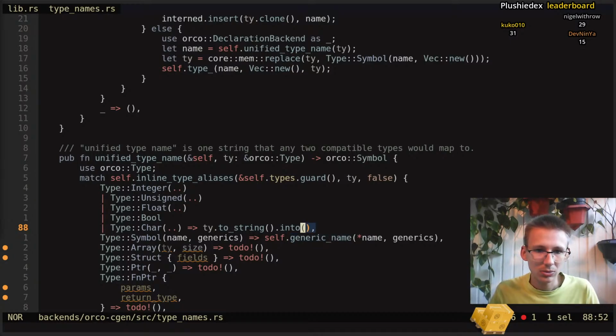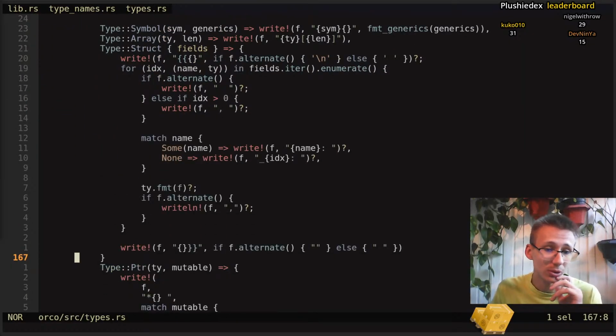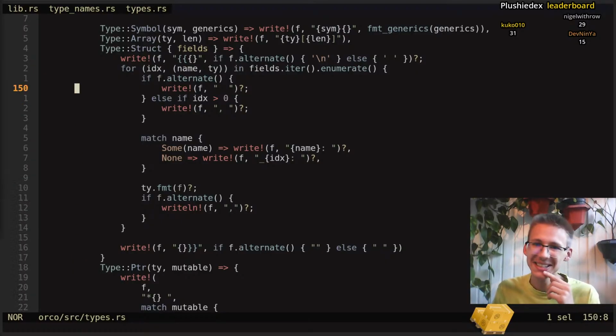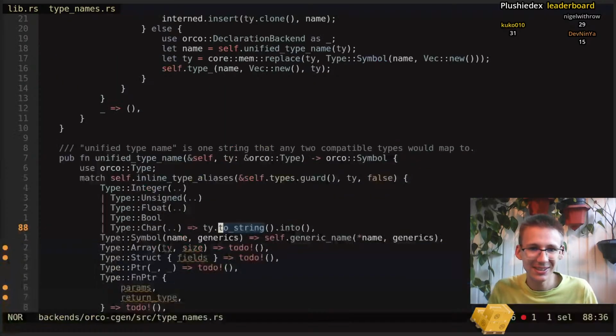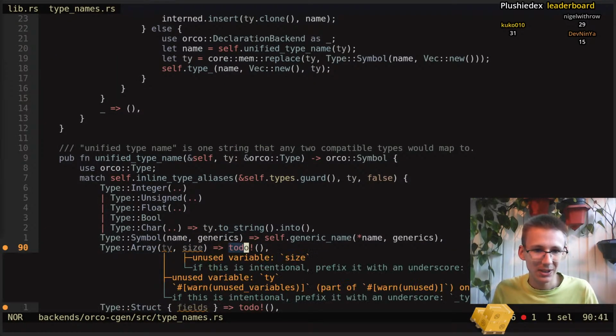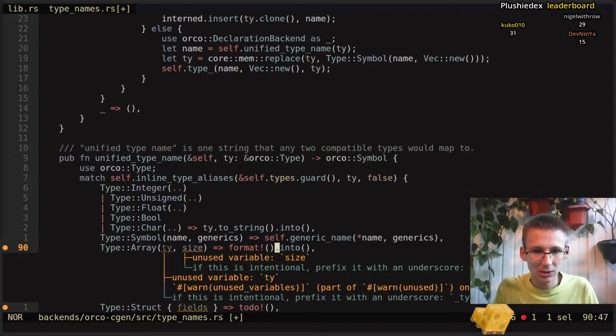Can I just go to definition? Go to definition on string takes you to fmt. Oh, that's so useful, that's so nice. I thought it was going to throw me into the library, into std, and then I'd be like, oh, come on, I need to get out of there. So yeah, TY, I just format into.